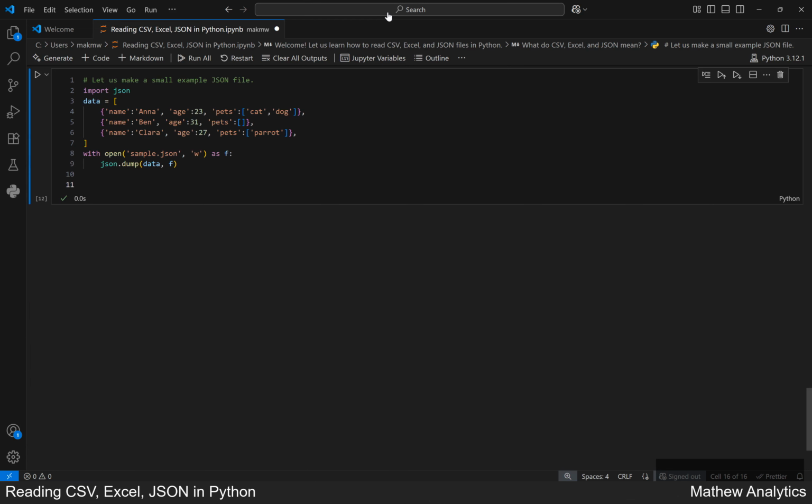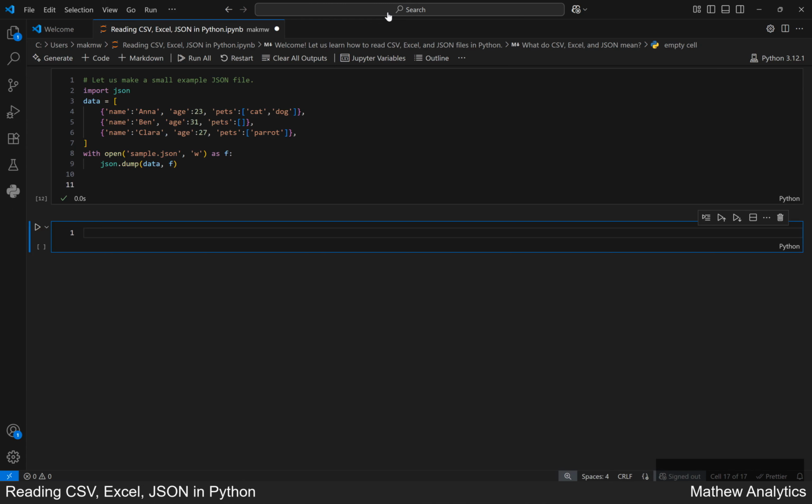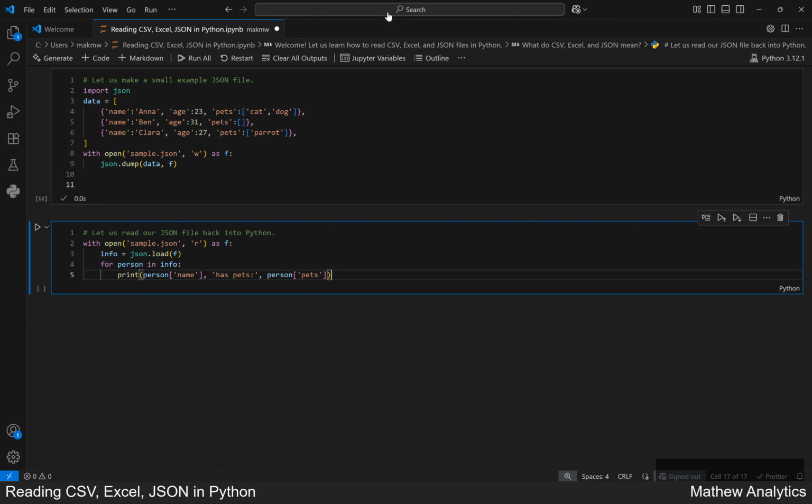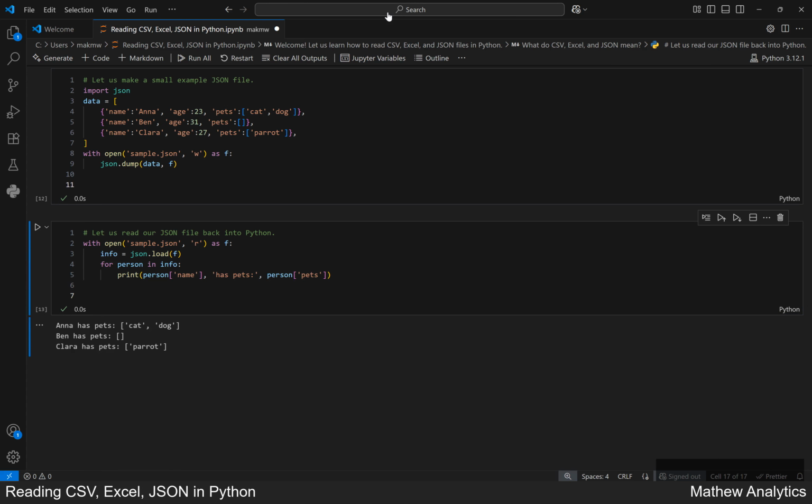Now we will load the JSON file we just made. You can loop over each person's information. json.load loads the data from the file into a list of dictionaries. We can loop through each person and print their details. Notice how the pets field stores lists. You can see all the information is back in Python, ready to use. Running the cell now. Try changing a pet's name or adding another field.